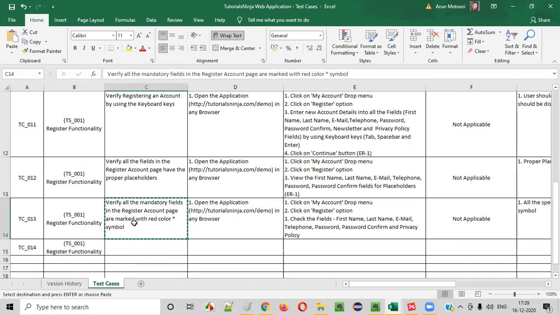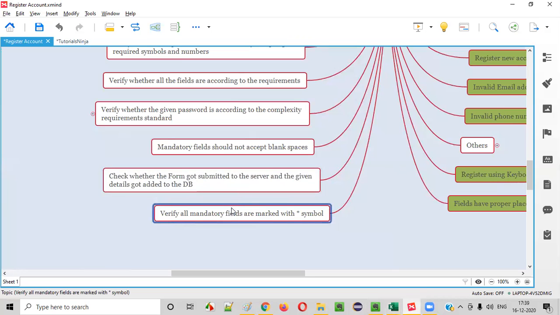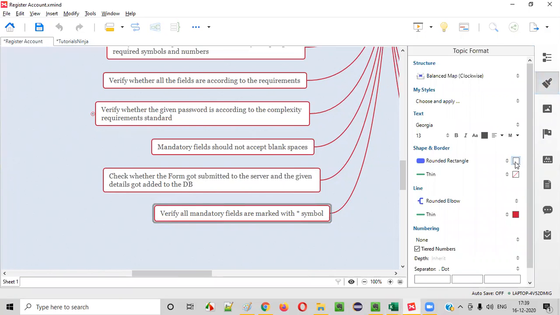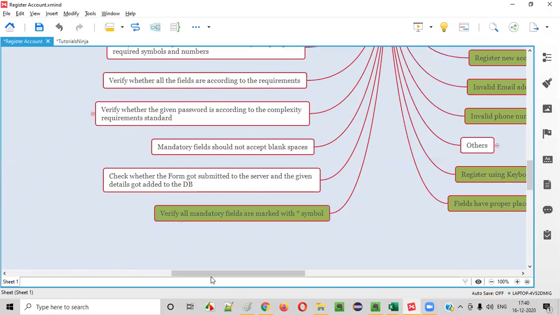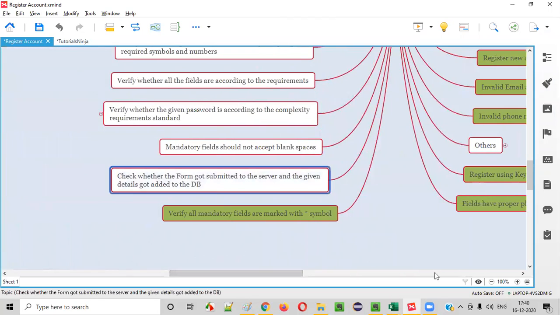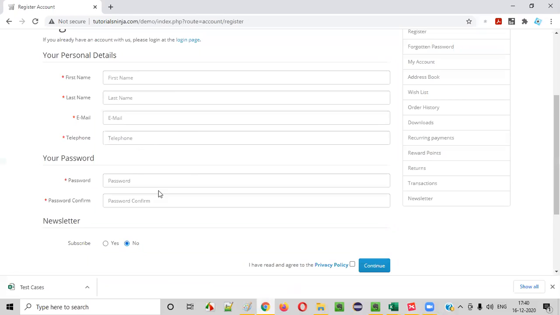Verify. What's the 14, guys? Okay, this is done. So we will be quickly writing the remaining test cases, guys. It will not take that much time, right? Because most of the steps are ready now. We can play fast. Fine. Next one is this one. Check whether the form got submitted. This register account form got submitted to the server.